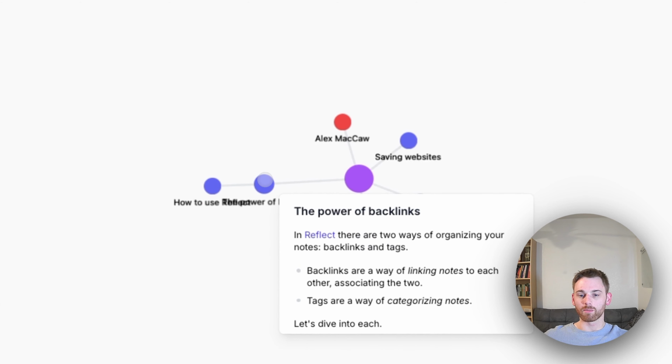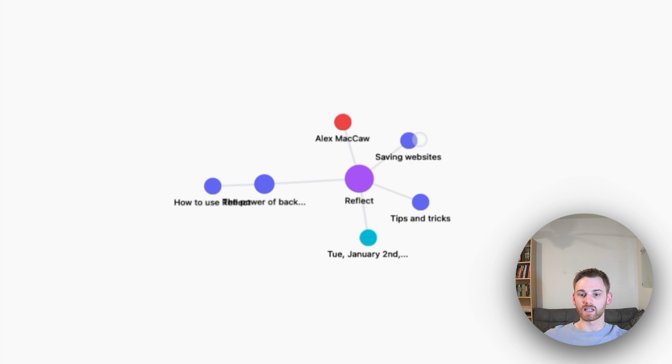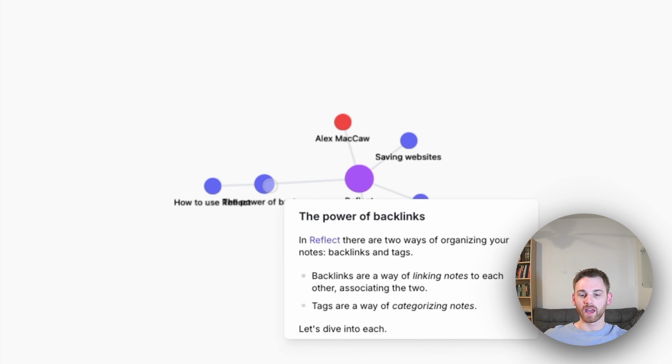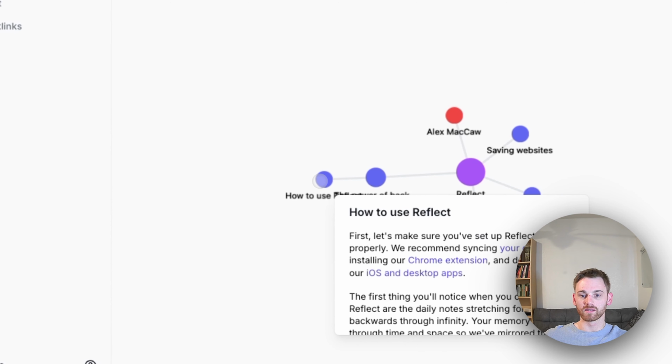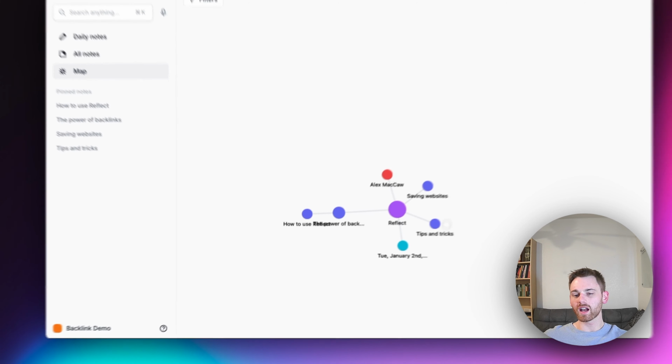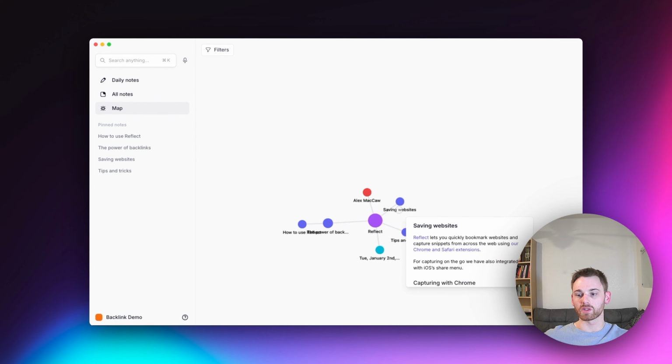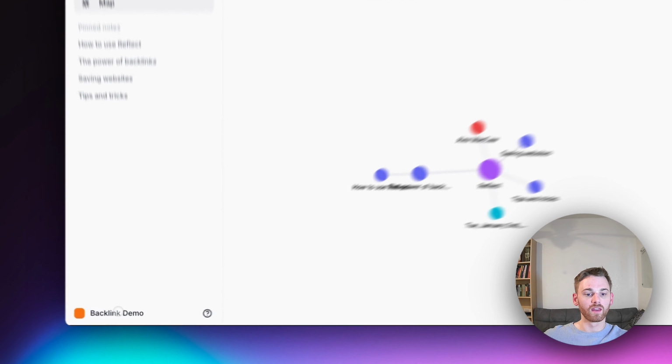And you can see a couple of notes out here that are linked just like the saving websites and the tips and tricks. And linked off of this one is how to use Reflect. So you can kind of see how this works. And over time, this will form a nice big graph, which I will show you later on in this video. I'll show you my real one.